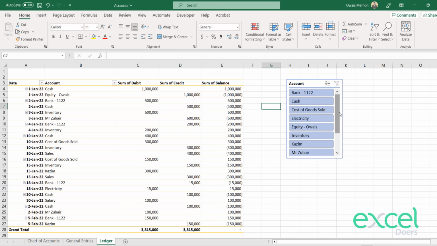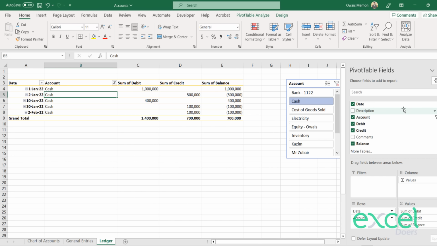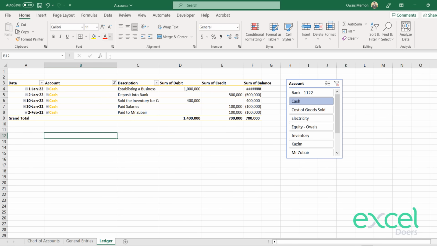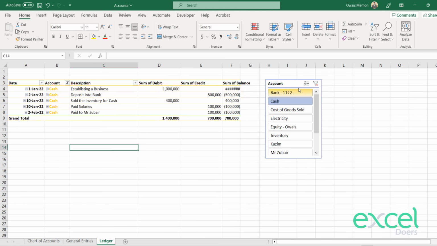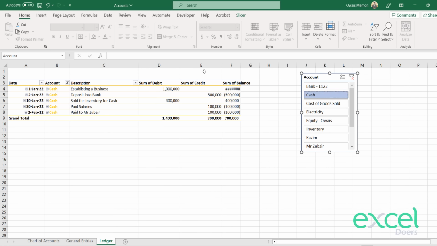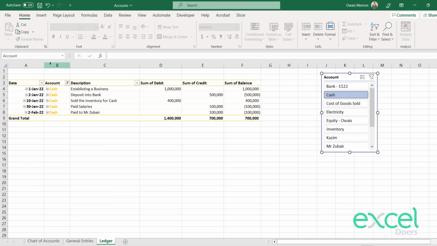So what you have to do, let's say you want to see the cash ledger, you will click on cash, right? So your cash balance is 700,000, right? So now what you can do, you can also input a description after the account. So right, so this is now a good step, right? So when you select the cash, now it's a perfect setting.